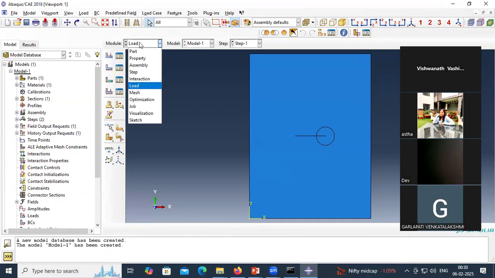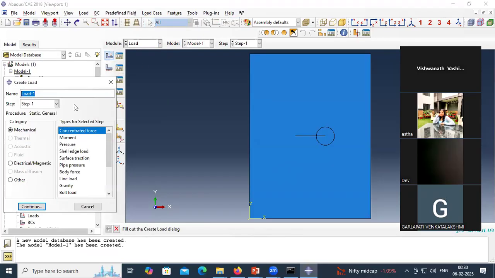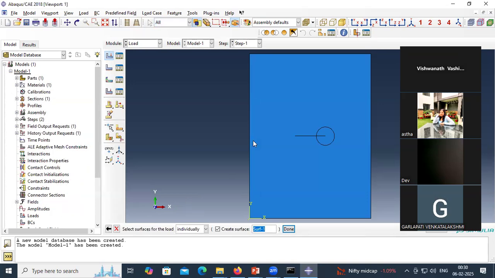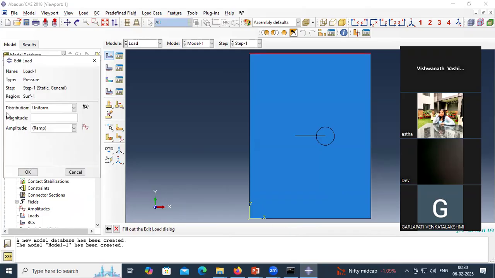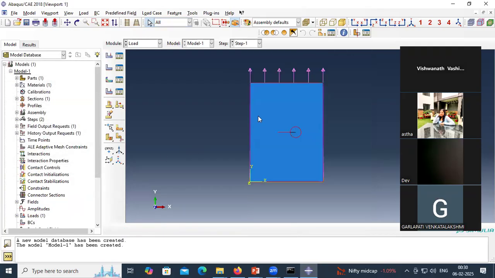So we'll come to load module and we'll click on this icon, create load. Under this option of mechanical, we'll come to pressure and we'll say continue. The surface at which the load must be applied is the top one. Simply click on that. It will get highlighted with red color. Say done and put the magnitude as -200 and say OK. See, 200 MPa has been applied now.